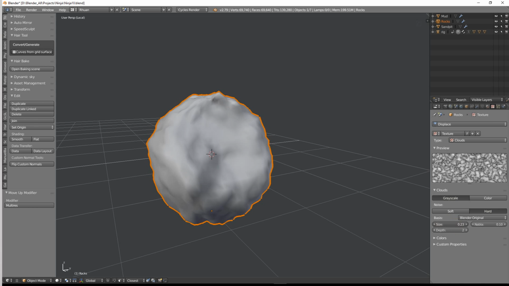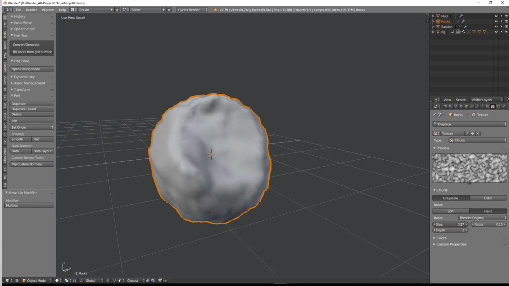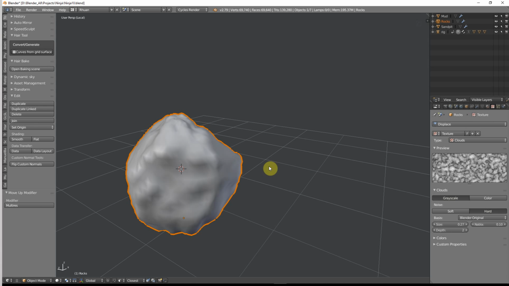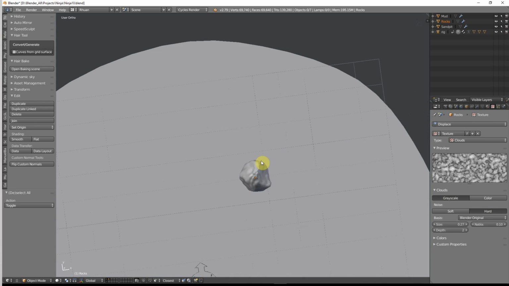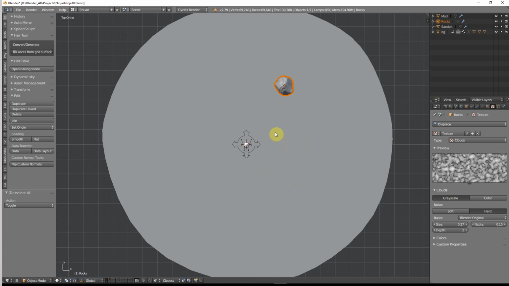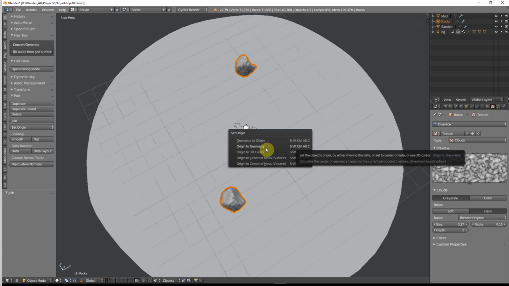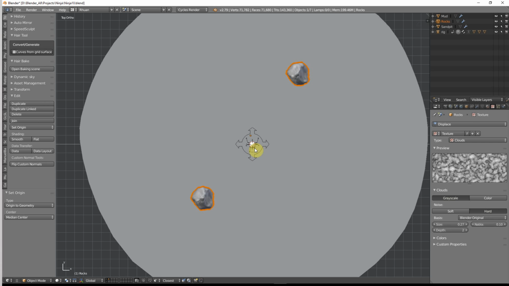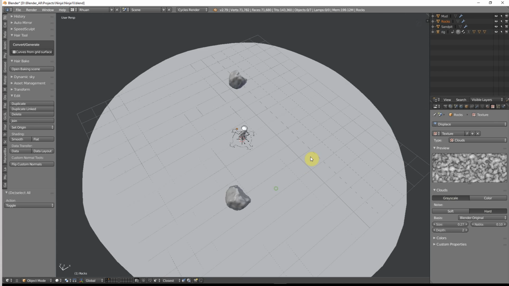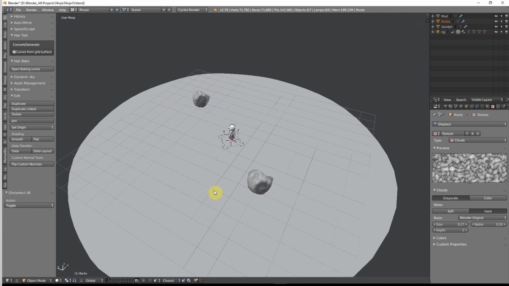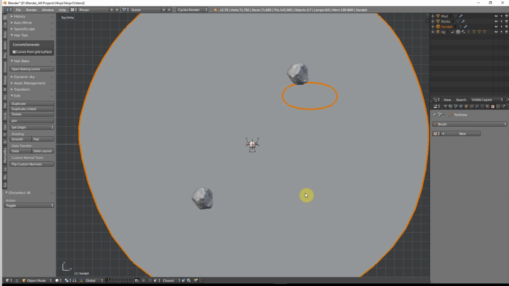Yeah, it's a weird looking rock, isn't it? Anyway, so that's going to be our rock, and now we can simply duplicate it and put it somewhere here. Control J to join into the same object, Control Alt Shift C to put the origin to geometry, and so now we've got our rocks done, our sand pit is ready just about.